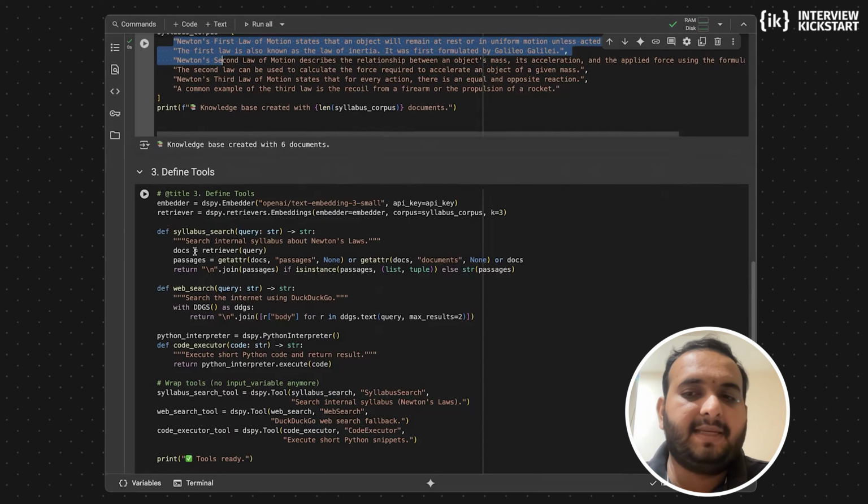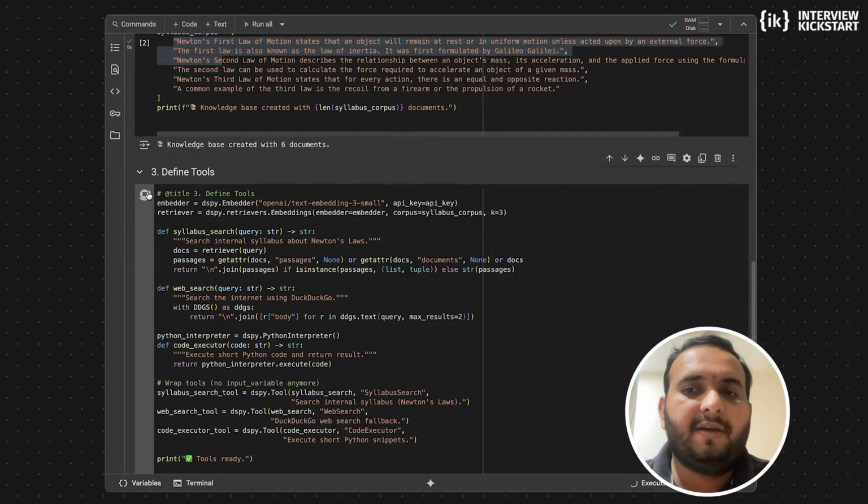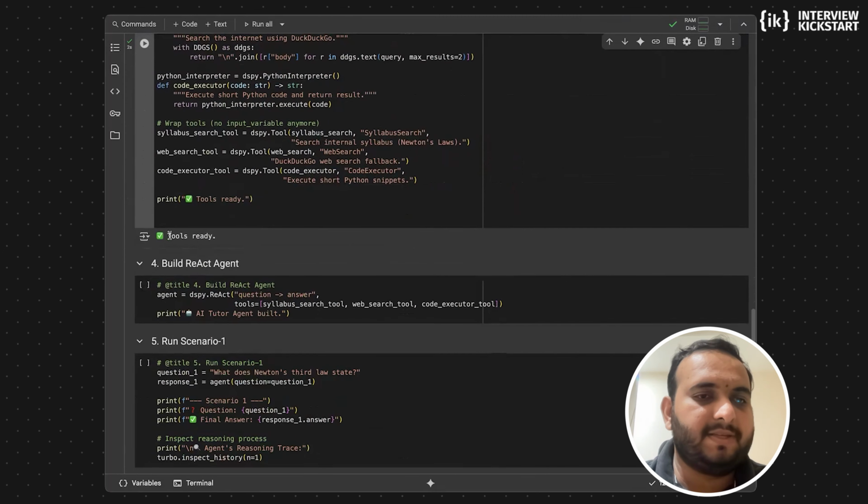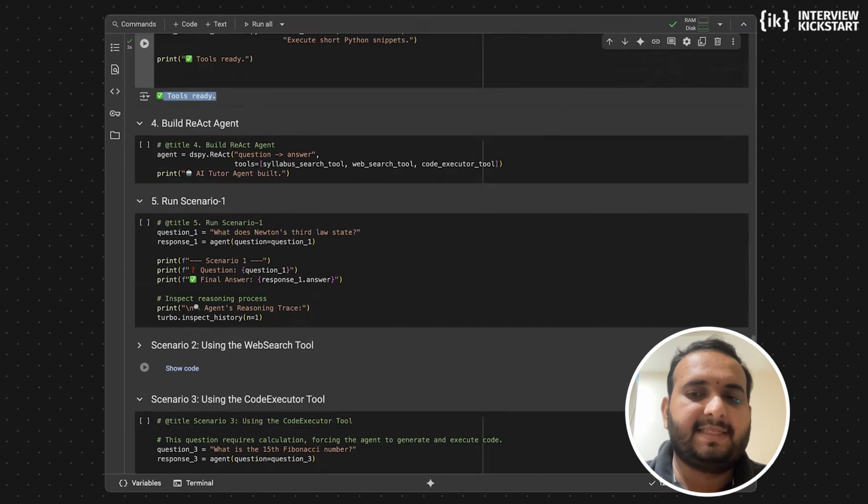This makes the agent more reliable because raw LLMs can hallucinate or miscalculate. But if they can call tools, they can ground their answers in real data and computations. For embedding, we are using OpenAI's text embedding 3 small model for embedding the knowledge base that we have. So as we see, the tools are ready. The next step is to build a React agent.